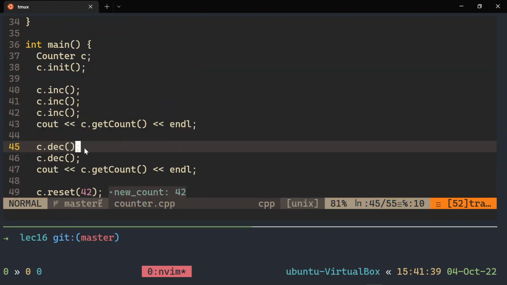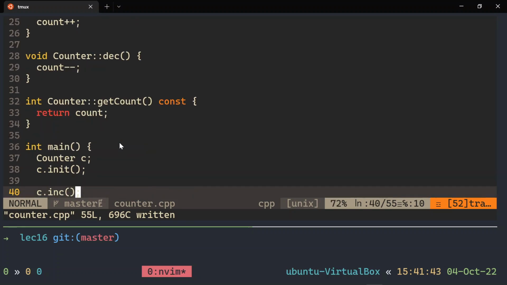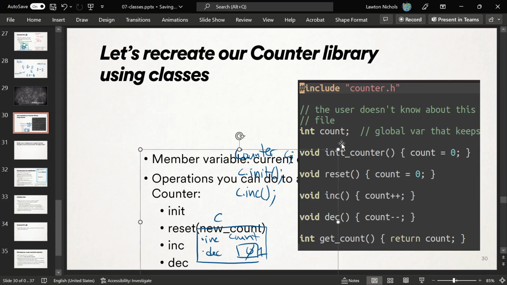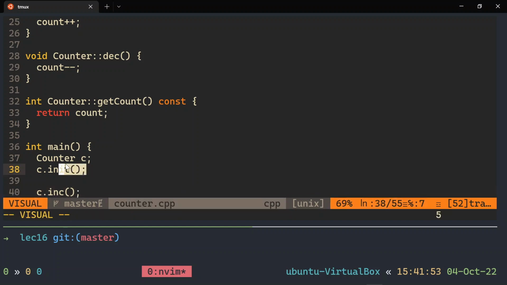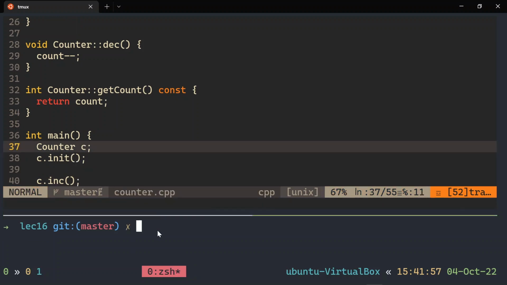You can make as many counters as you want, as long as you initialize them first, of course. You can inc and dec them interchangeably, and they can all hold on to different counts. Very unlike this library that we made. We only had one count there, because it was a global variable for the library. We can make a counter D, a counter E, counter F. Okay? So let's compile and run this, see if it matches our expectations.